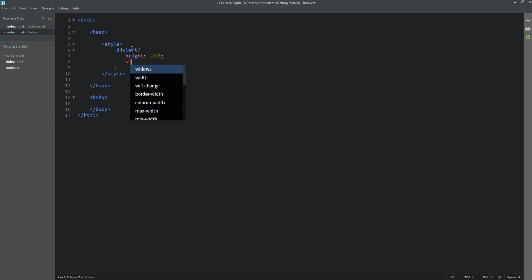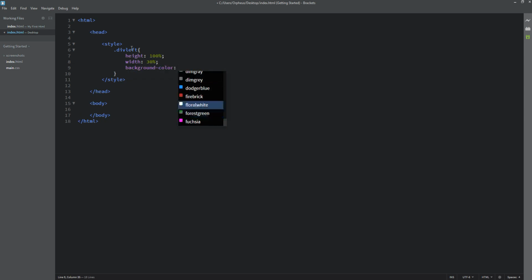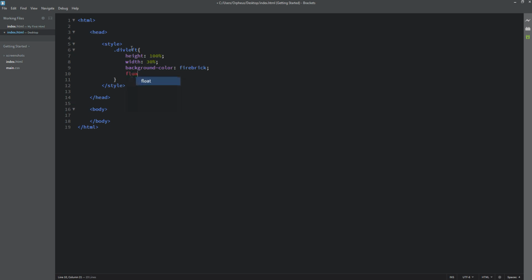So width 30%, 30% for the background color. I'm going to use fire brick red, and then float. Float means the things that you have created in the design will be placed either on the left side or the right side of the browser.